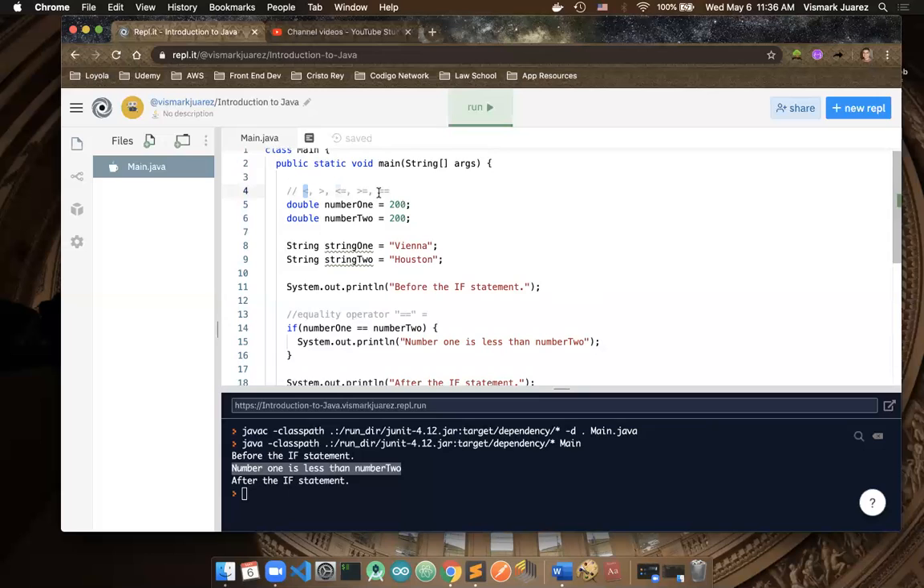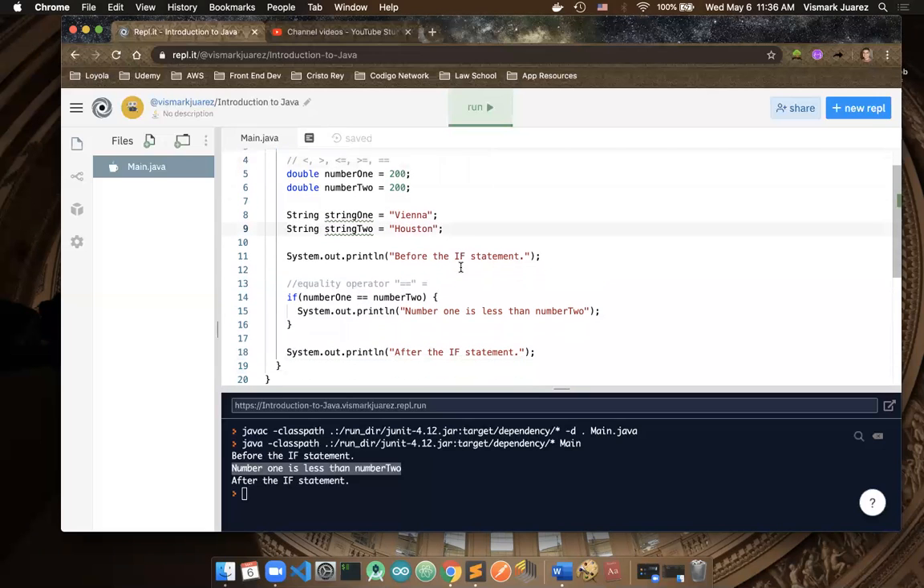It doesn't make any sense. But what you can ask yourself is, are they equal? Do they hold the same value? Do they hold the same string? So let's look at that in action here. So let's replace number 1 and number 2 on line 14 with string 1 and string 2.